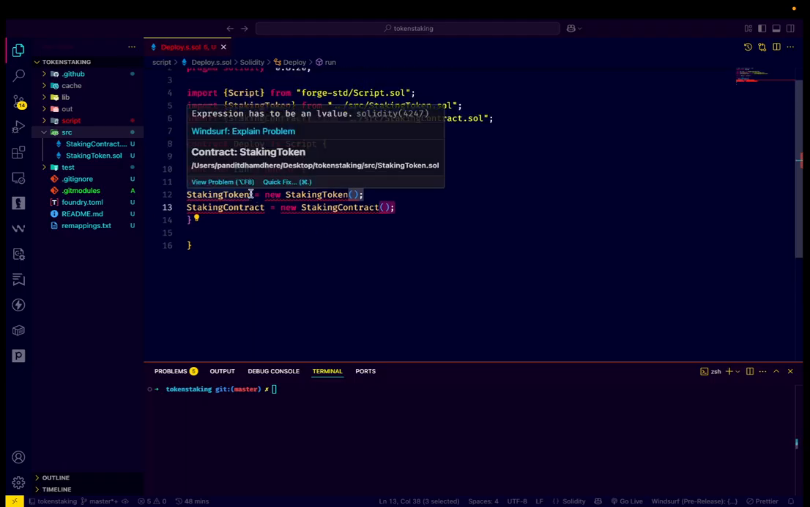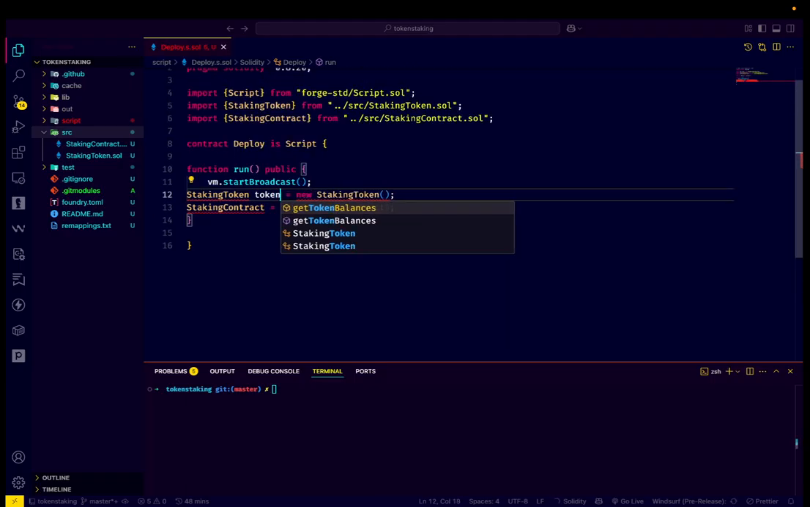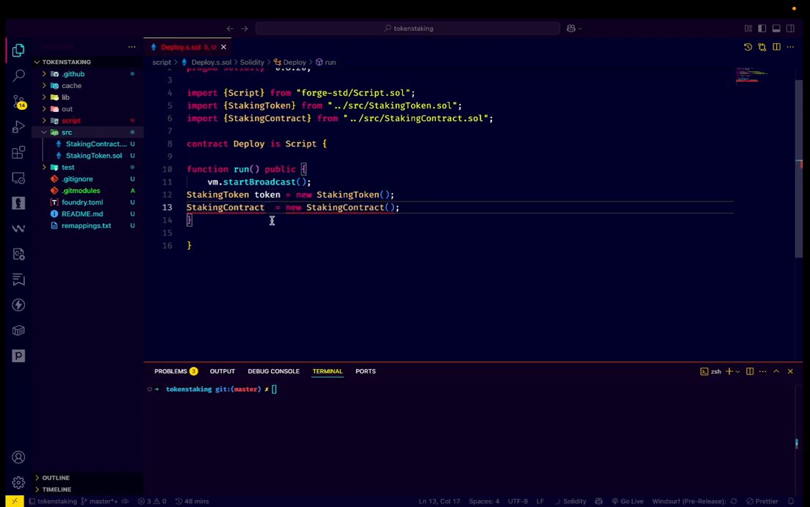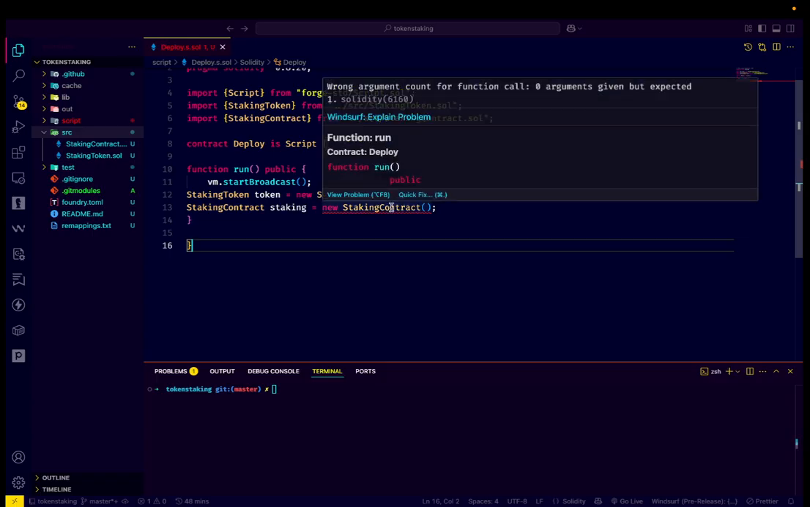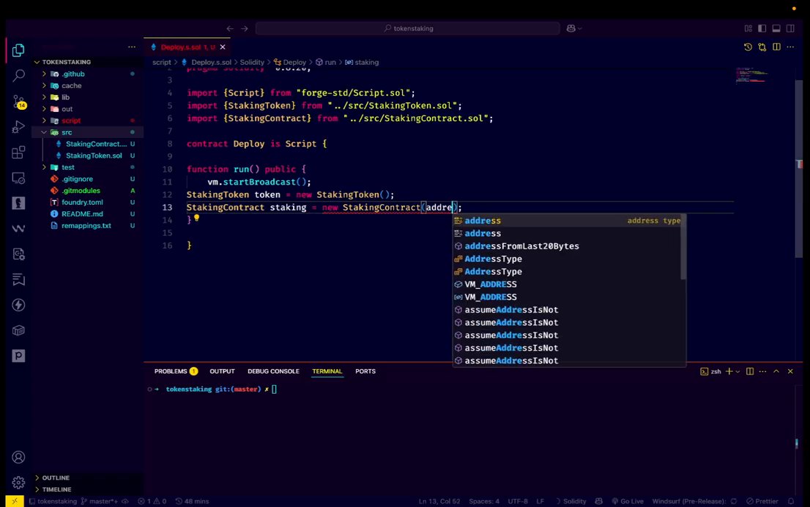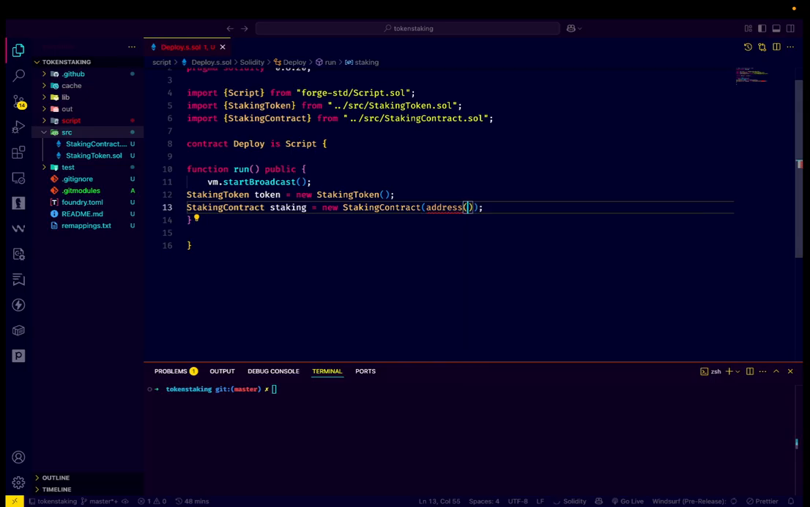Yeah, we forgot to add the name of our variables here, and here also staking, and that's it. Inside this, we have a constructor in this contract, so we have to pass the address of the token, which is our contract. So this is where we have declared it, that was the one error, and that's it, it will be solved.